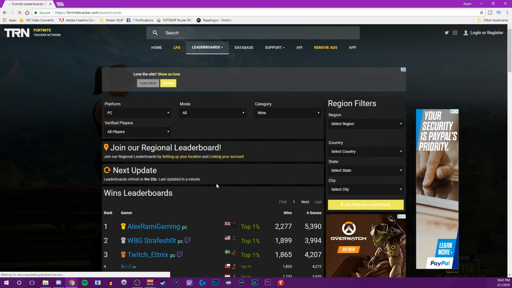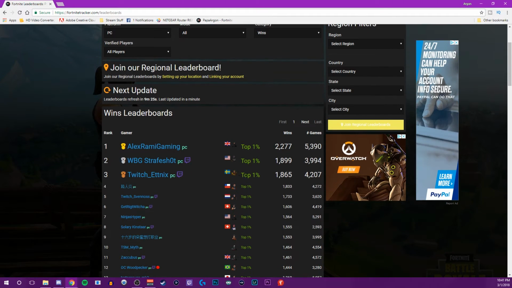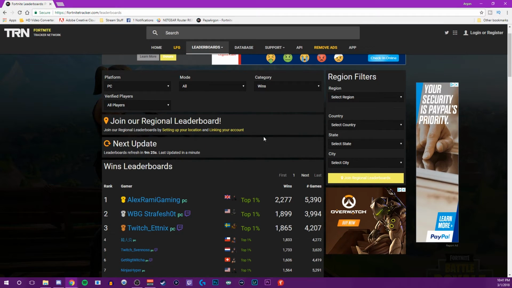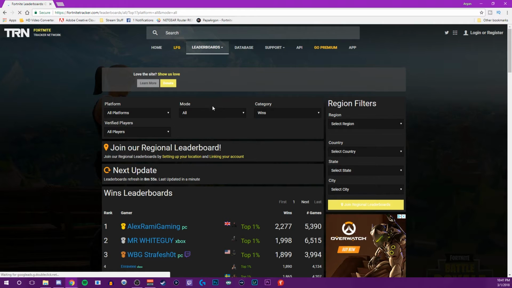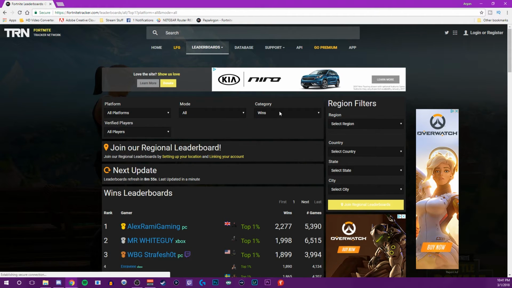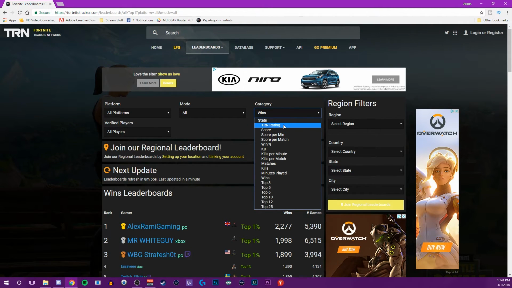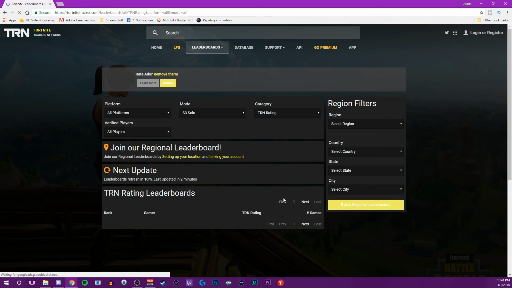and you can see this now. You can basically go through everybody. You can scroll leaders, you can filter by platform, you can do specific game modes, you can choose what category you want it to go off of. So here's the TRN rating.